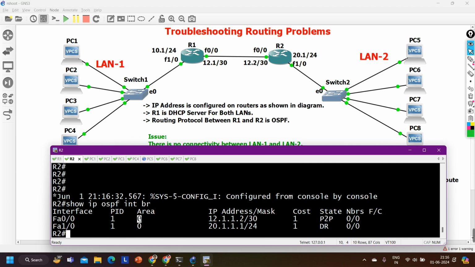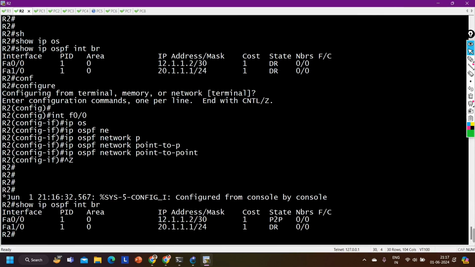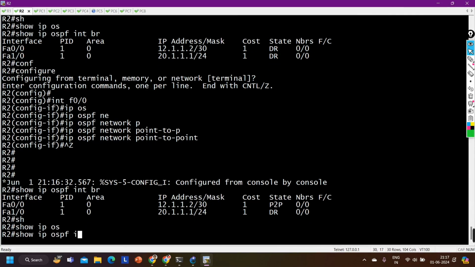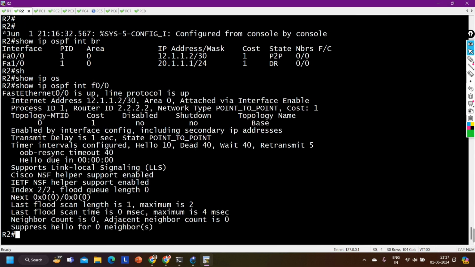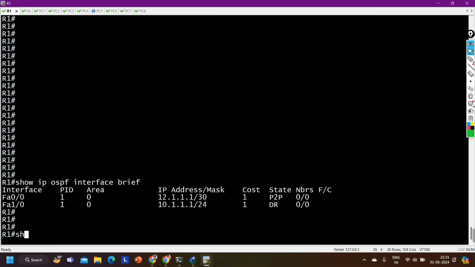That should be the same. We should check the detailed OSPF configuration on this interface. How to check it? Like what are the hello time and dead time? So show IP OSPF interface F0/0. Here you can see the hello time. Hello time over here is, and dead time, right? So on router number 1 also the hello time and dead time should be the same.